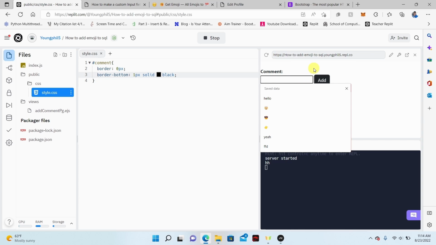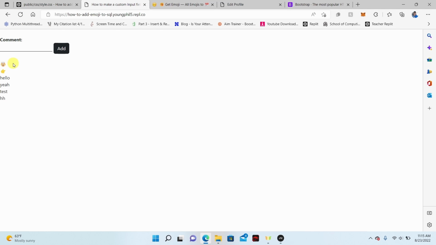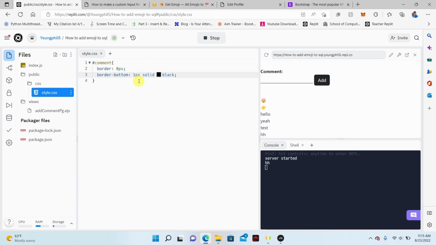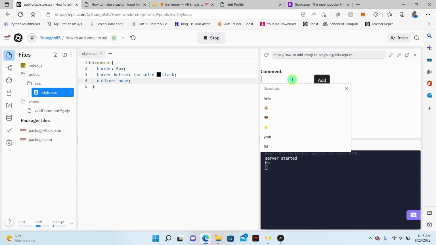Now you see you have an issue here. What is the issue? Once I click on this input, it highlights everything. If I refresh, you still see that same issue. So what we're going to do to fix it is say outline, then say none. Once you do that, that fixes the issue. Now you see it doesn't have that issue at all anymore.